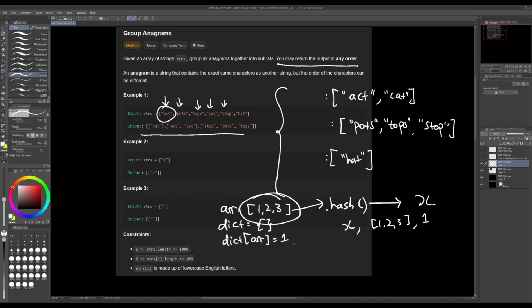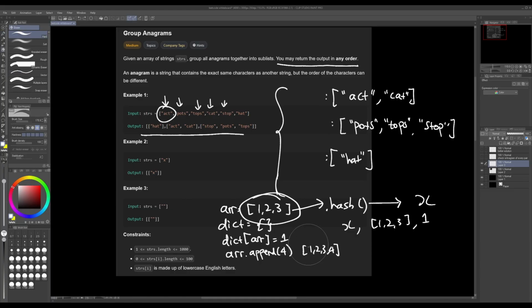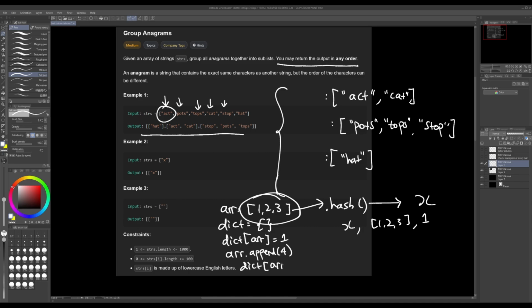And then if I were to modify R, and we're going to say r.append(4), by running this, we know that it's going to be 1, 2, 3, 4. It's no longer 1, 2, 3, it's 1, 2, 3, 4, right? So when I want to do something like dict r plus equals 1, what's going to happen? Well, this is actually two operations in one.